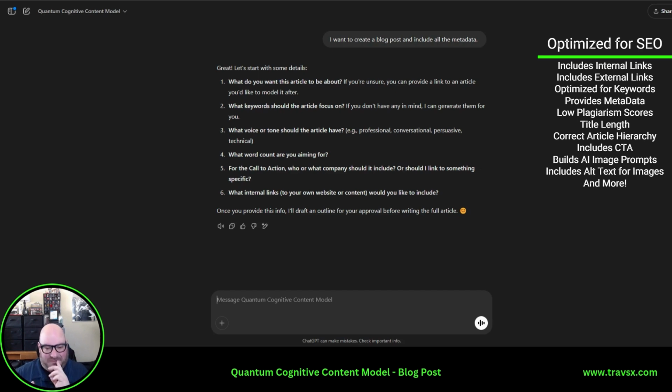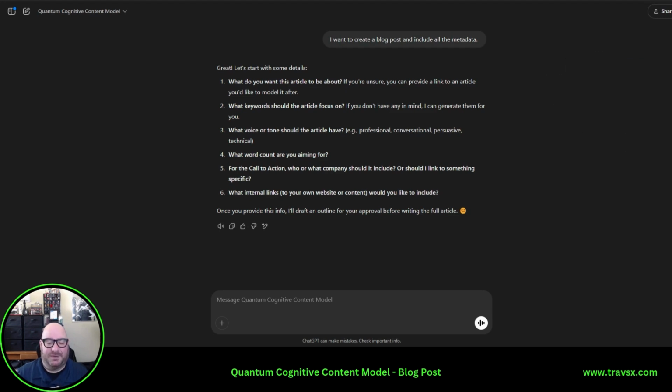It's optimized to provide perfect title, like character length, include internal linking, all those type of things. We even spoke with some graphic designers to help us automatically generate AI image prompts at the end of this model run. So let's go through and answer some questions and just show you how easy it is to automate a blog post. What do you want this article to be about? AI automation in business, let's say.